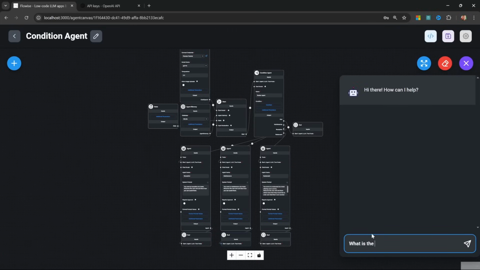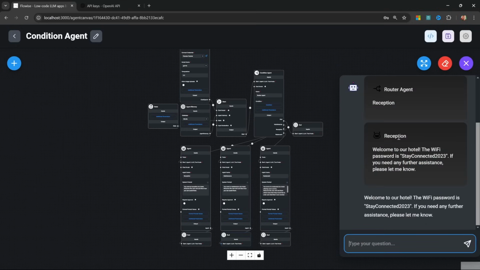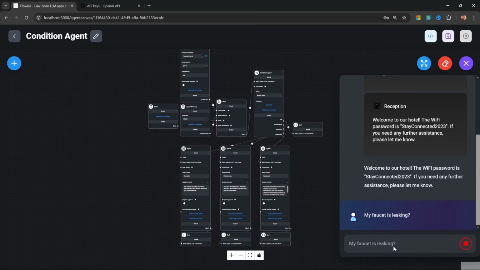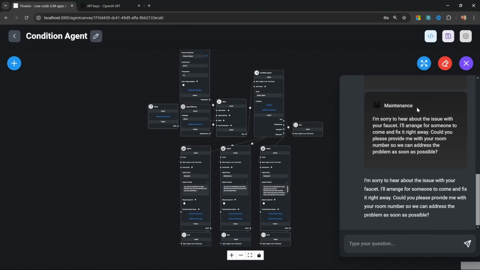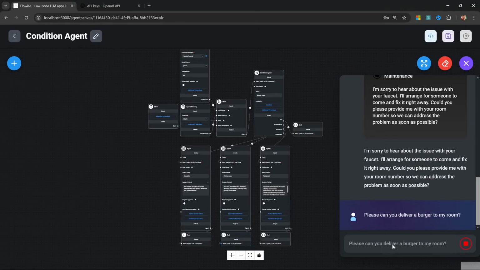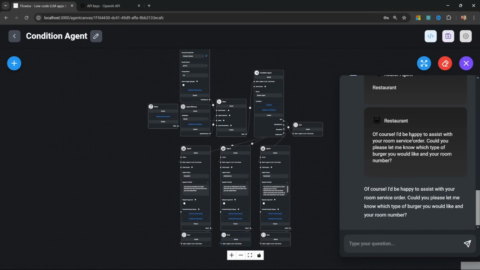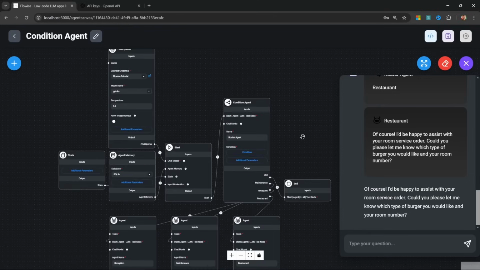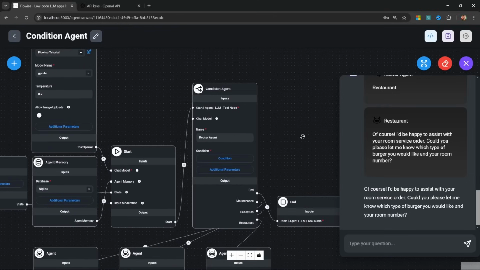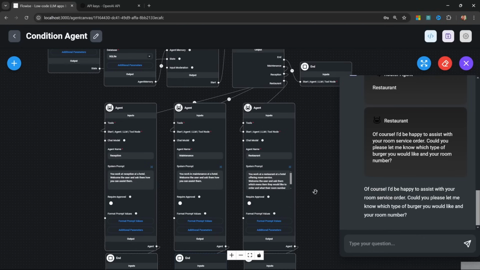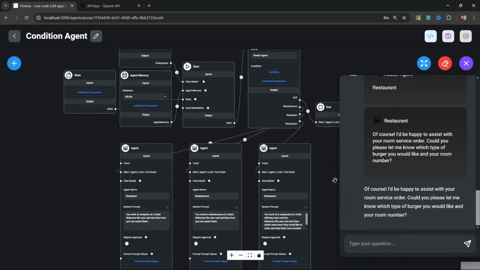What is the Wi-Fi password? And indeed, reception was triggered. Let's try my faucet is leaking, and this triggered the maintenance agent. Let's try the restaurant. Please can you deliver a burger to my room? And the restaurant node was triggered. So hopefully you'll agree that condition agents are an incredible tool for determining the user's intent, then branching off into different functionality based on that intent.